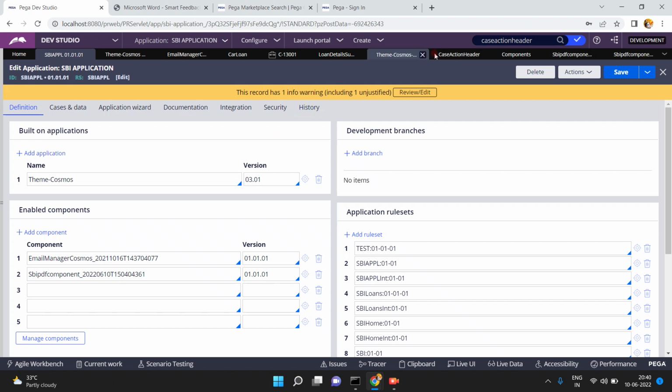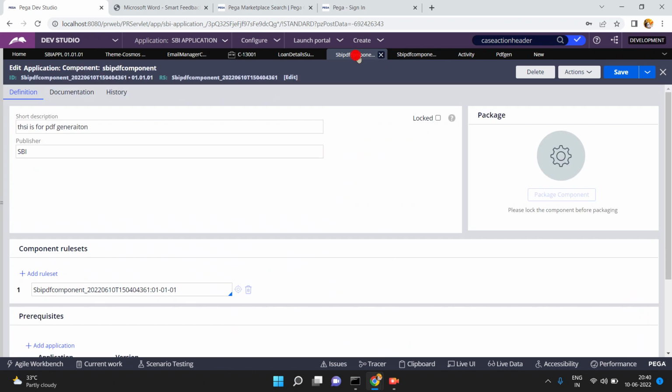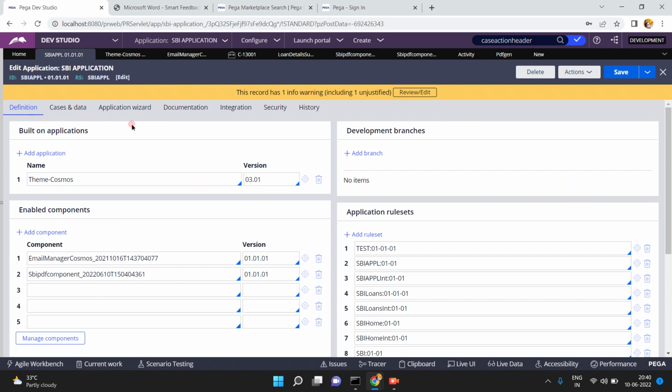Because SBI PDF component is already created. See, this is the SBI PDF component already created. The rule set version is also there, but there are no rules. Leave it. Now I am going to create rules. That's why I have selected my application. SBI application is built on this SBI PDF component.